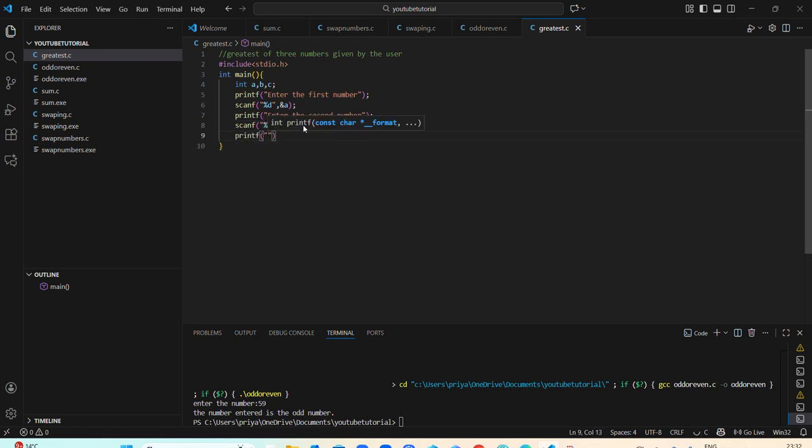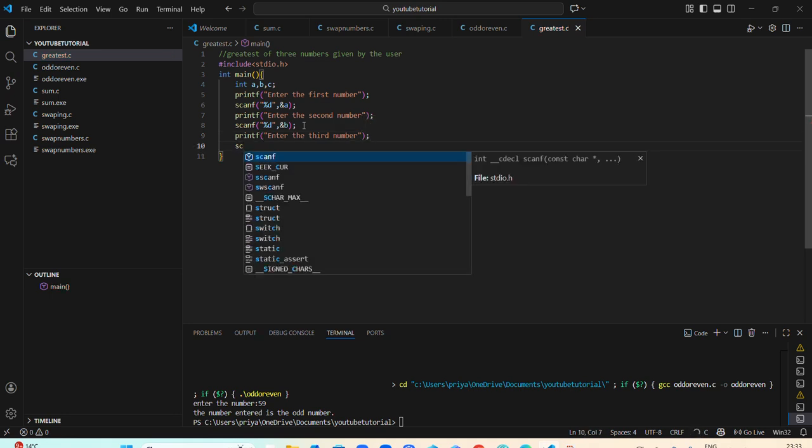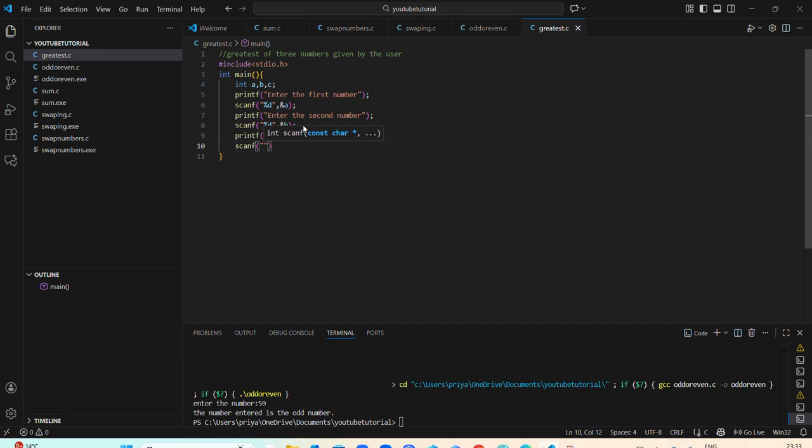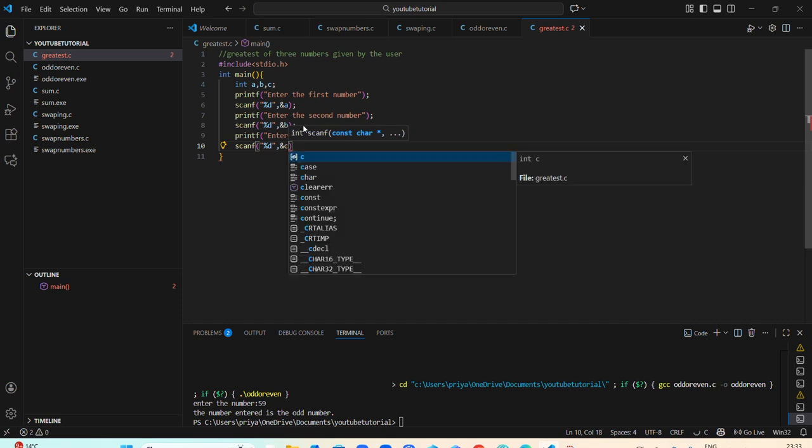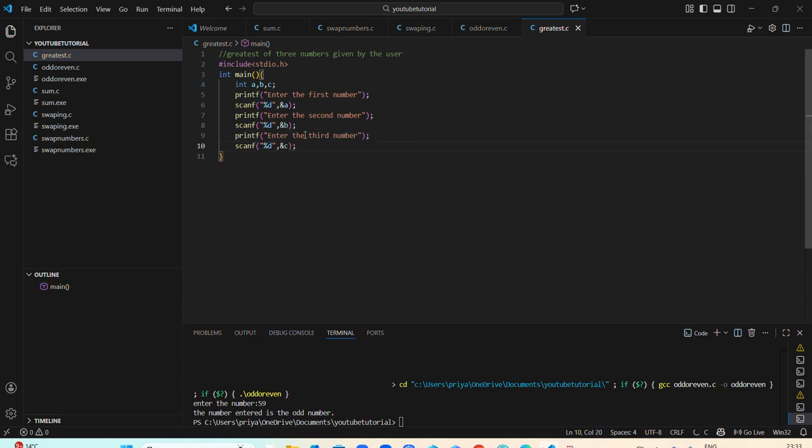again I'm going to write enter the third number, and then I'm going to write scanf %d and &c. I'm calling it 'and', but it's an ampersand, which is the address of the container. So scanf. Now what logic do I have to apply?